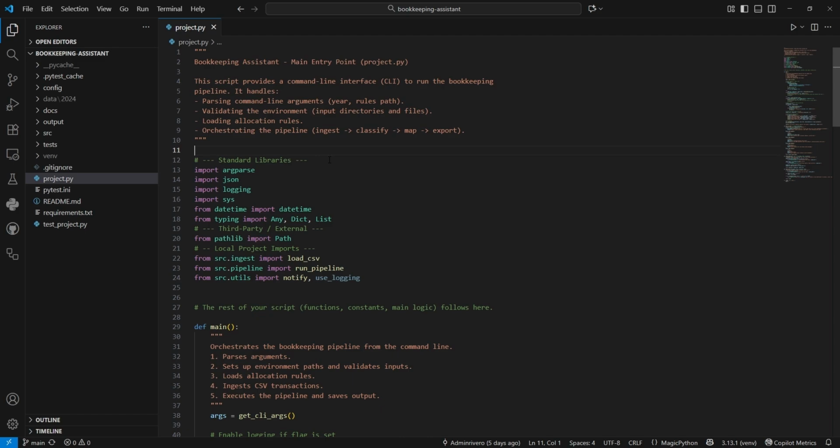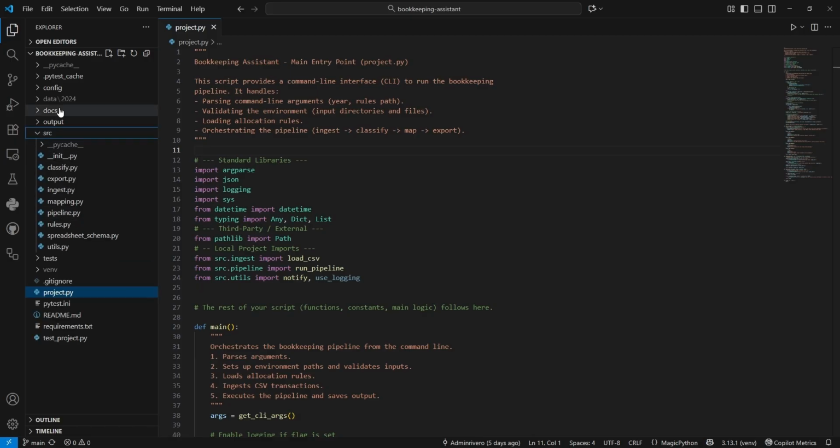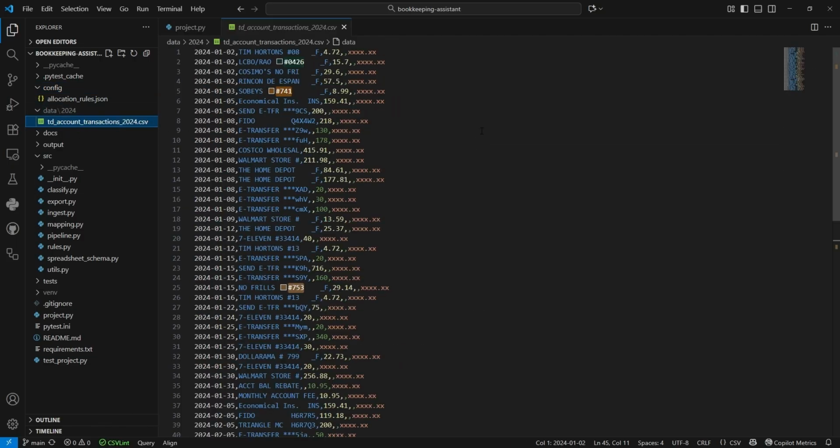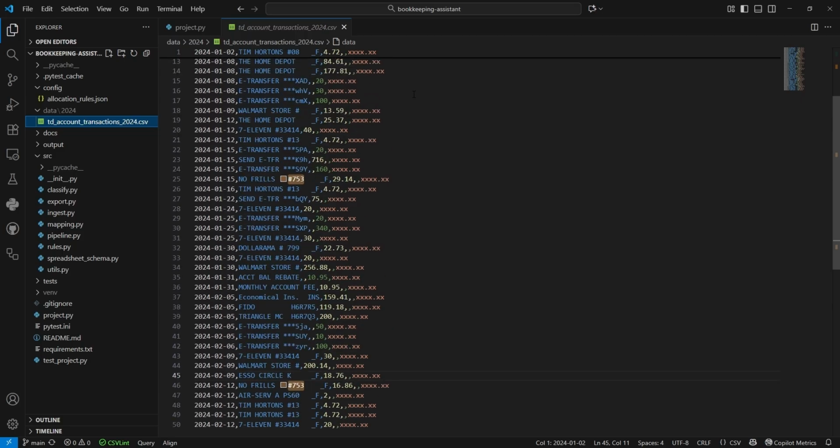So here we are with the project code base. Let's quickly try to explain how it works. Like I said, this is a modular design and rules driven. So the first thing we'll do is to ingest this CSV file, which is your bank account's raw transactions, that you will place under data and the tax year. Let's take a look at this raw transactions file. This is a small sample size of 50 transactions.